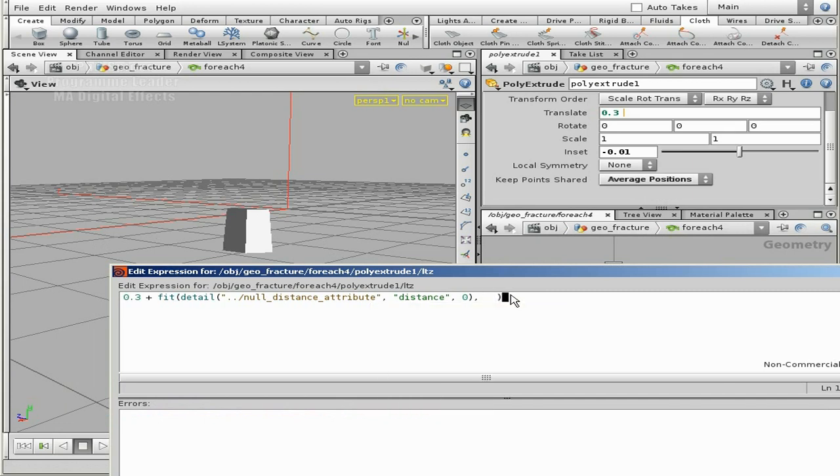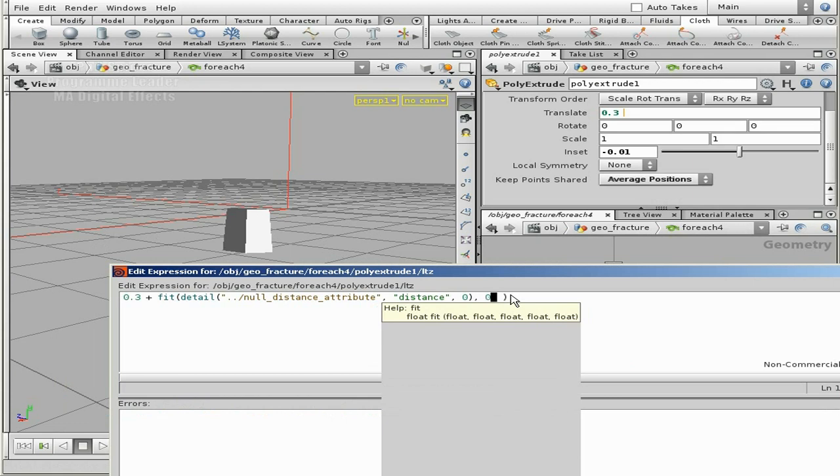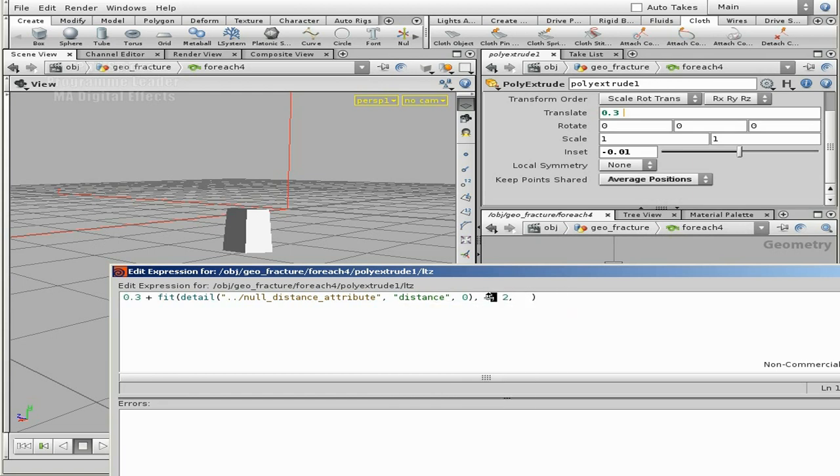So we could say the first argument goes from 0, and then it goes to maybe something like 2. This is something up to the user. And now we're going to sort of invert that value, right? Because basically what we want is, if the distance is 0, then we want more extrusion. If the distance is 2, we want less extrusion. We don't want any extrusion.